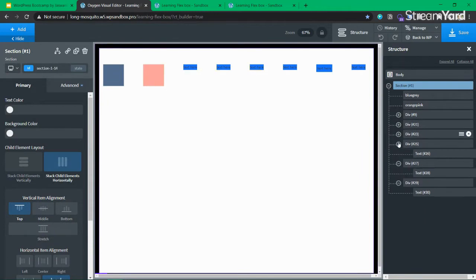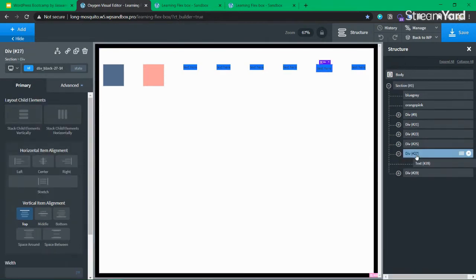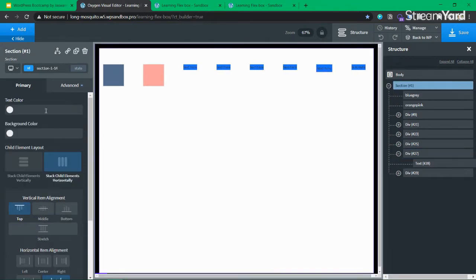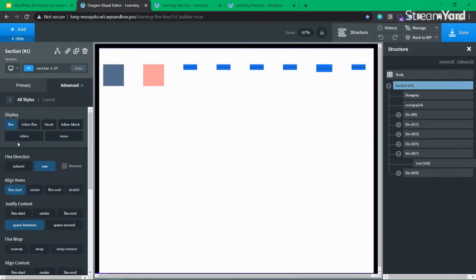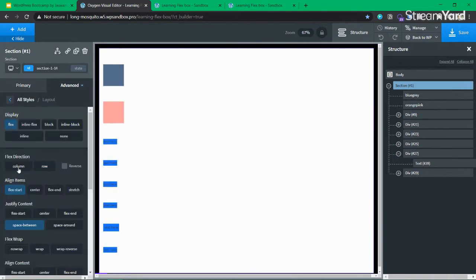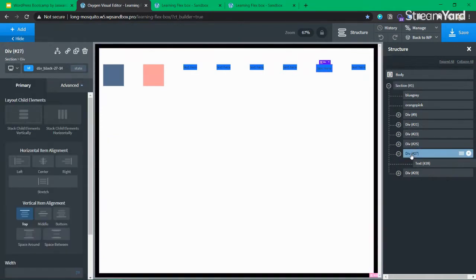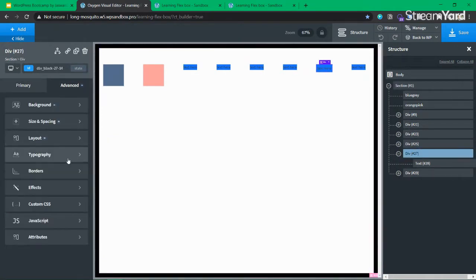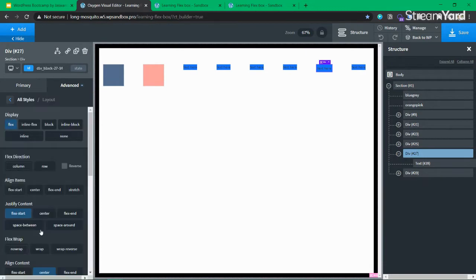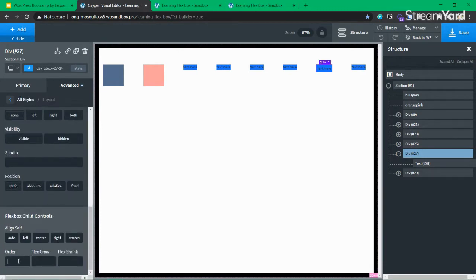So this is the parent. So this is a container. That's what I'm thinking. So section is our container. Let's see if it's the container or not. So that's our container. We have a div here. Let's try to shrink this itself because it is also a child.